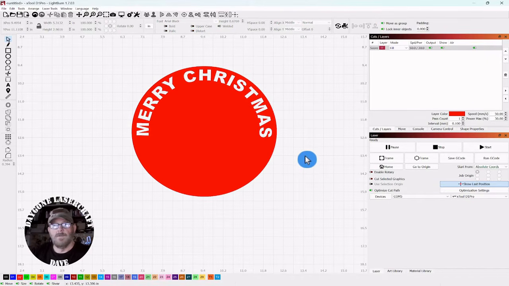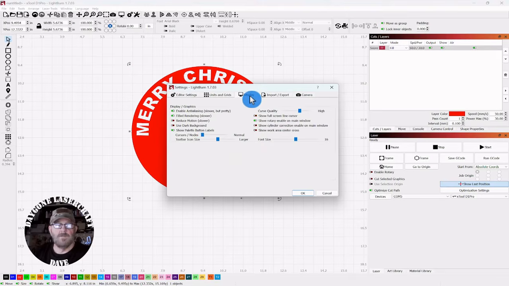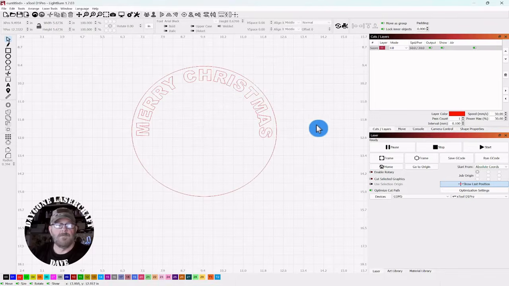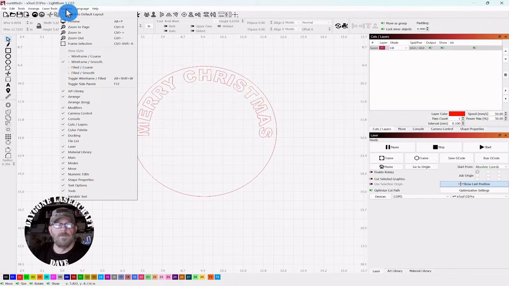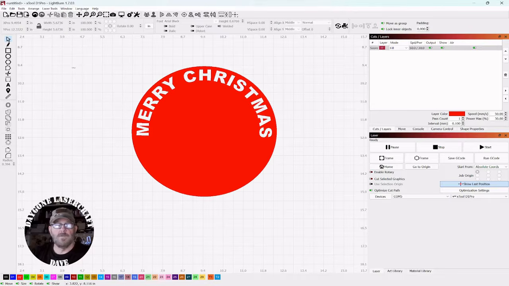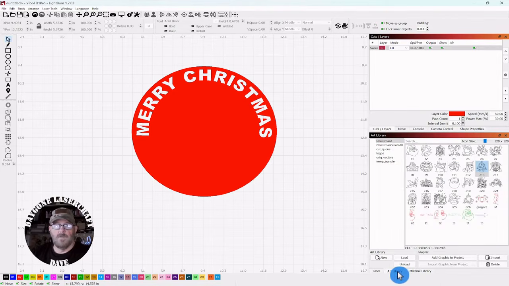But the other option for showing that background up is, let's go turn that one off, go back to Settings, back to the Display tab, and turn off Field Rendering. You can also go to Window, and I typically have this set for wireframe smooth, but you can select Field Coarse, and you get the same result. So let's grab an object. We'll go to the Art Library, and we will grab a Christmas tree.